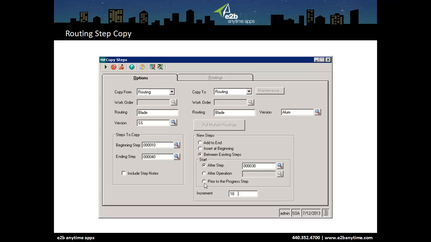The other reason is, let's say that I create a routing, I create a work order, and then as I'm producing that item, I start to understand that I need to make changes.